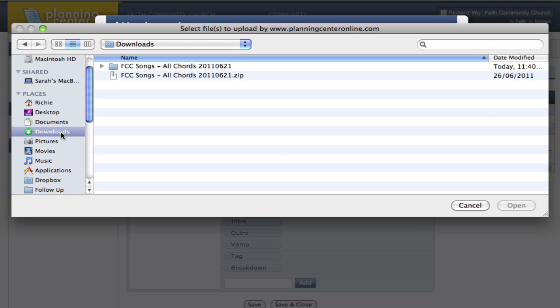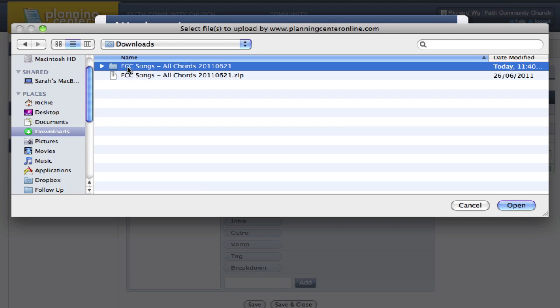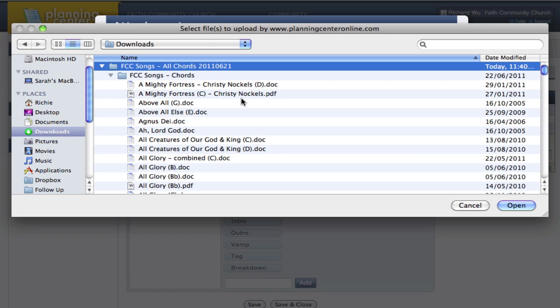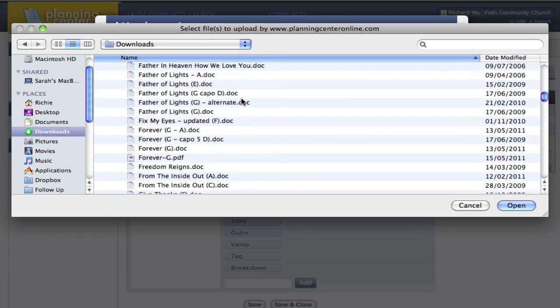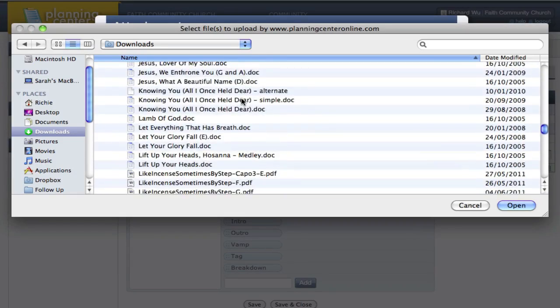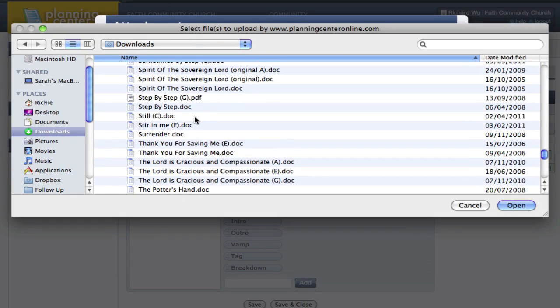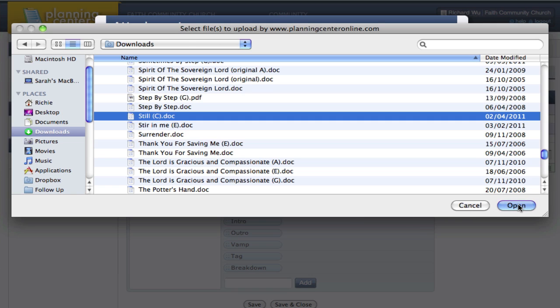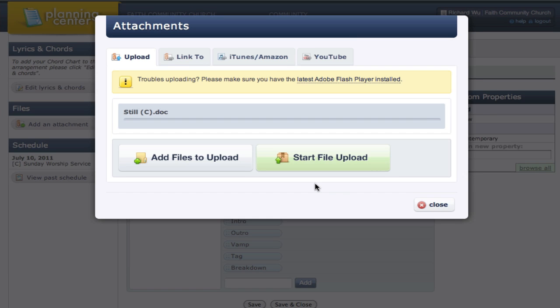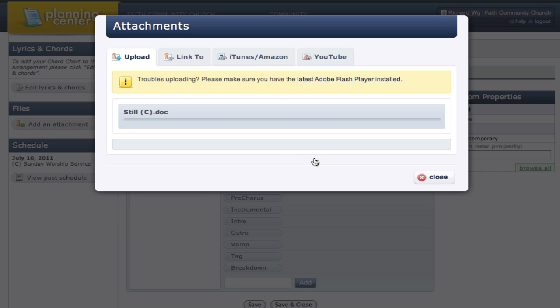Okay, so it was in my Downloads folder, and I believe it was inside of here, and then inside here. And so wherever it is on your computer that you downloaded this file, you would just search for it there. And when you find Still, then you click Open. Okay, and so there it is. Let's click Start File Upload.